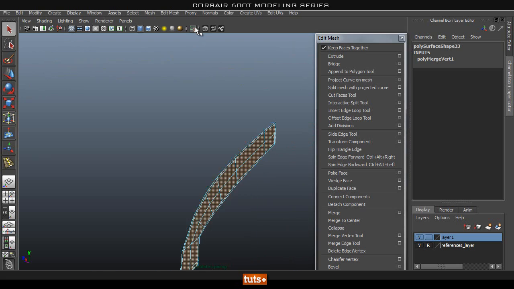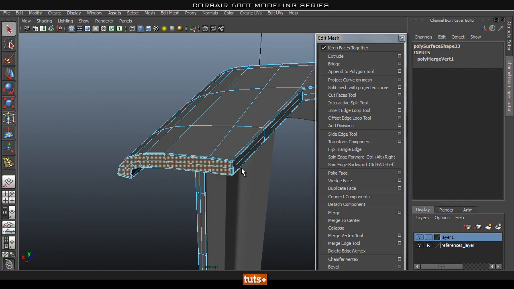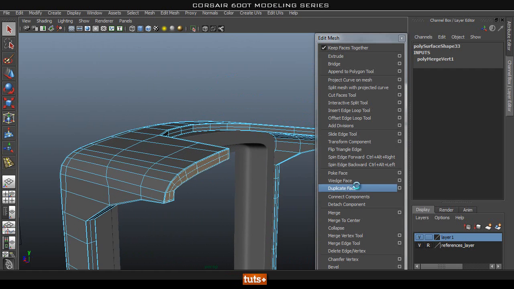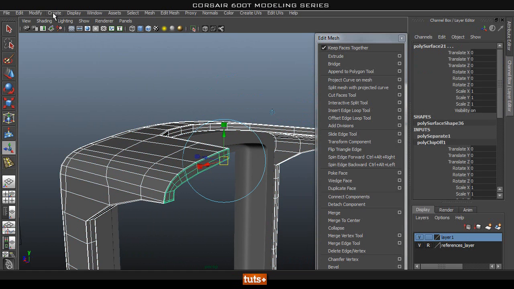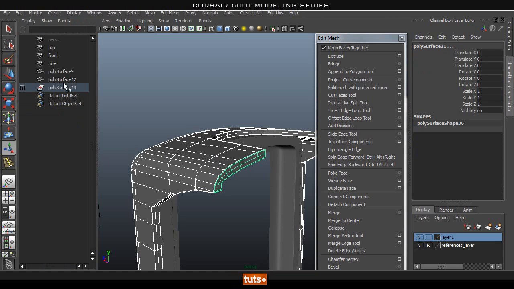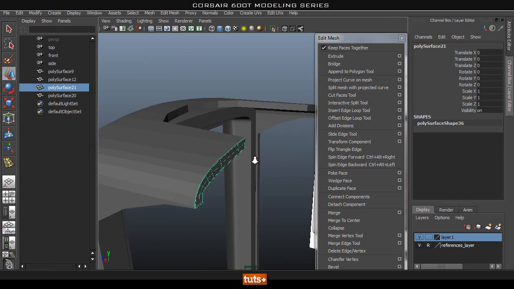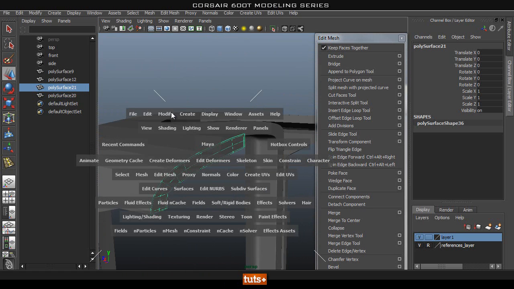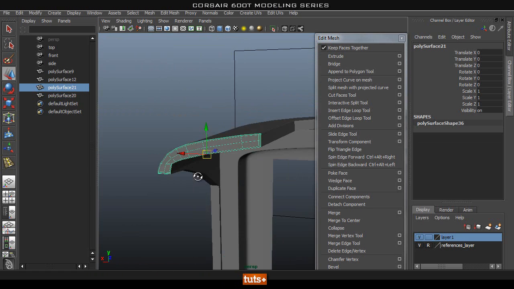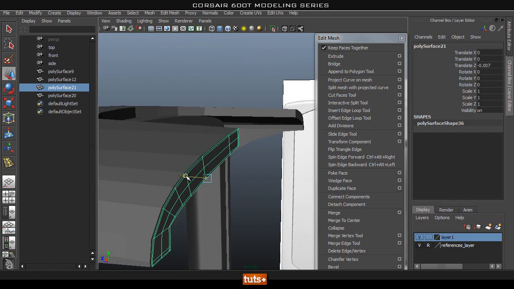What you can do is isolate your selection to make sure you don't have anything else selected. Okay, so I got everything that I need. Go to duplicate face, edit, delete all by type, history, get our outliner out, make sure we get these guys out of here, delete that node. Now we got this face that we need. So let's center pivot, and now we can just start extruding bits off it.